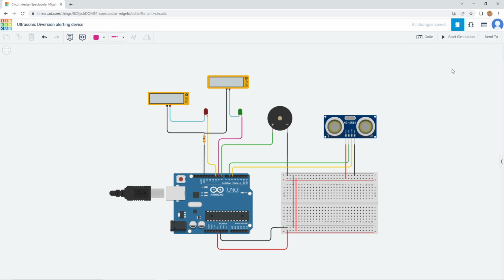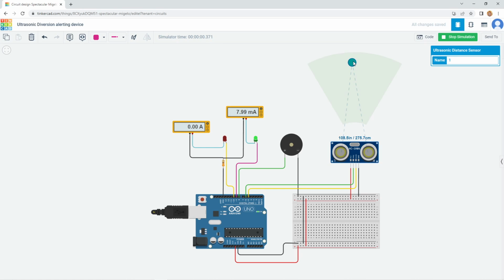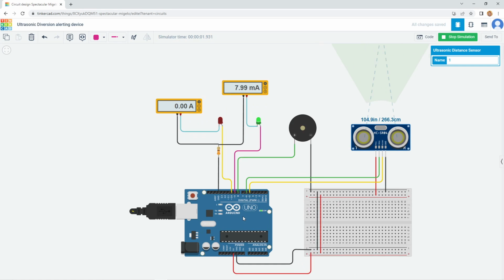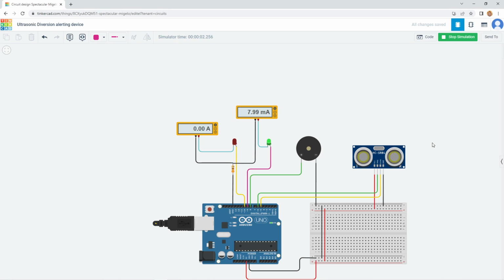First of all, let's see how it works. Now, once I start my simulation, if the person over here is at a distance of 266 centimeters from the ultrasonic sensor, only the green LED over here glows and the piezo speaker and the red LED do not work. While you can see that the current in it is 8 milliampere, while over here it's 0. Because only the switch 9 is on when the distance between them is greater than 100 centimeters.